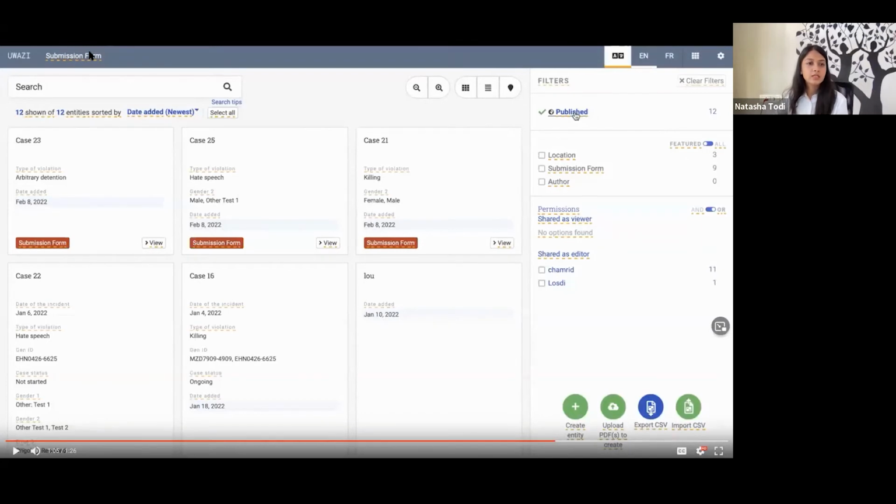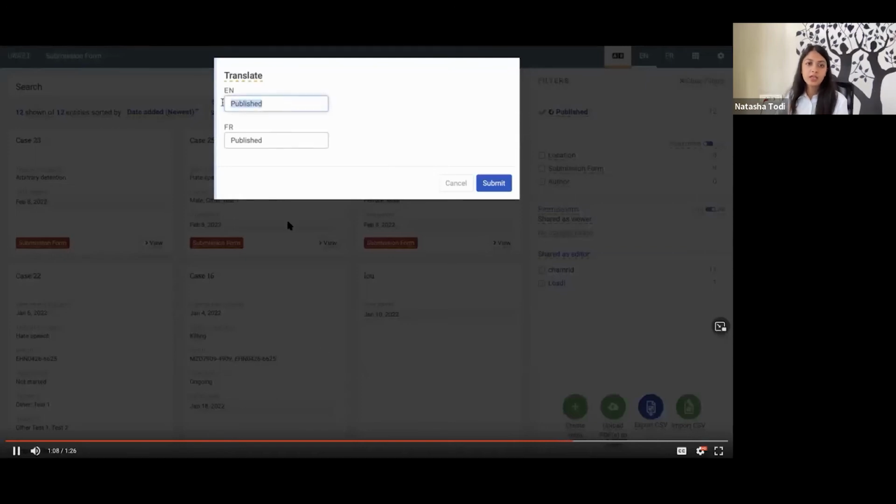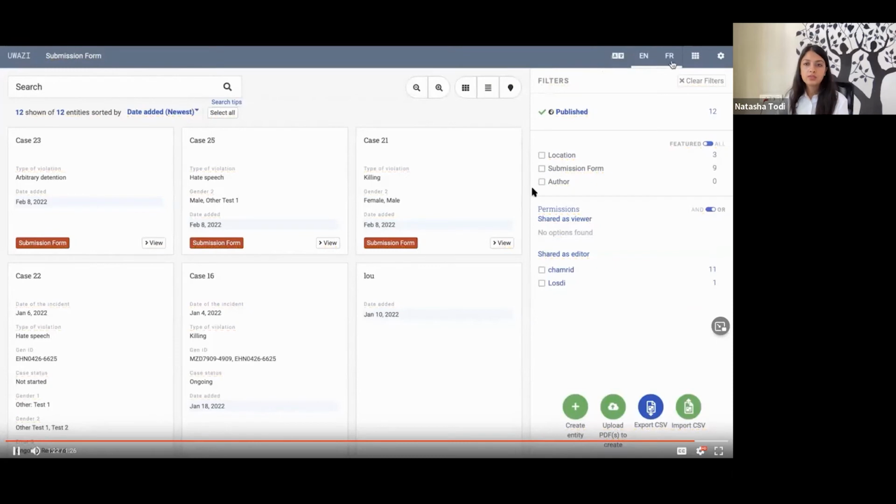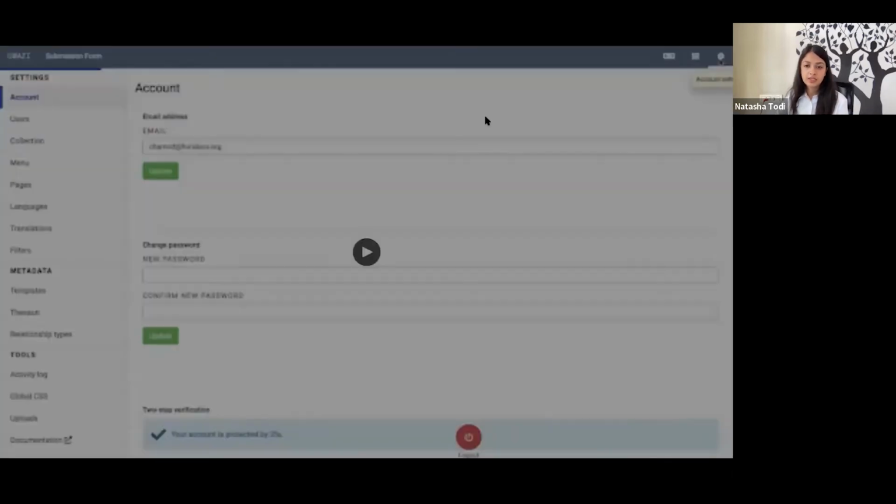So if you can see here, the submission form has been underlined in this dotted yellow line, similarly to many other words that we see on the screen. And what that does, true to the name, allows me to live translate that particular word itself. So I can now translate the word publish to French and click on submit. And then when I toggle to the French interface, I will be able to see that it has been translated, right? So publish just became the French translation.